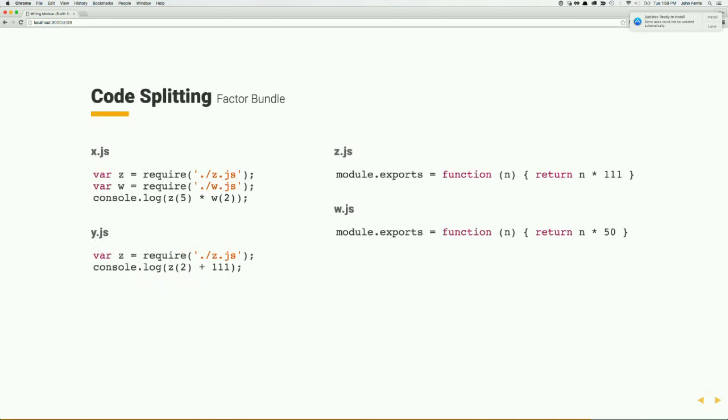A couple more things, and then I'll get into an example of actually implementing this in Drupal. So, code splitting. In this case, we have two entry files, x.js and y.js. x requires z and w, y requires just z. In a normal case, if you create these two bundles, even if they require the same file, they're both going to bundle it. So you have that same library in both files.